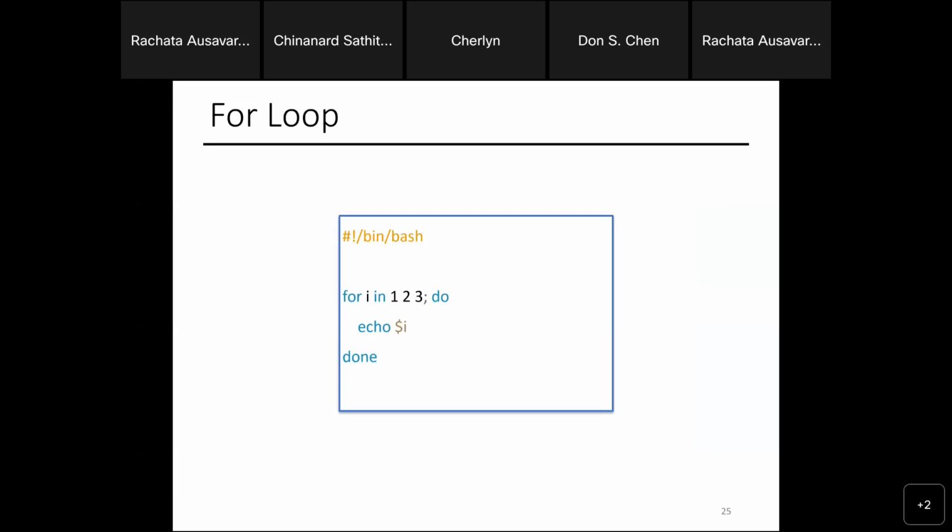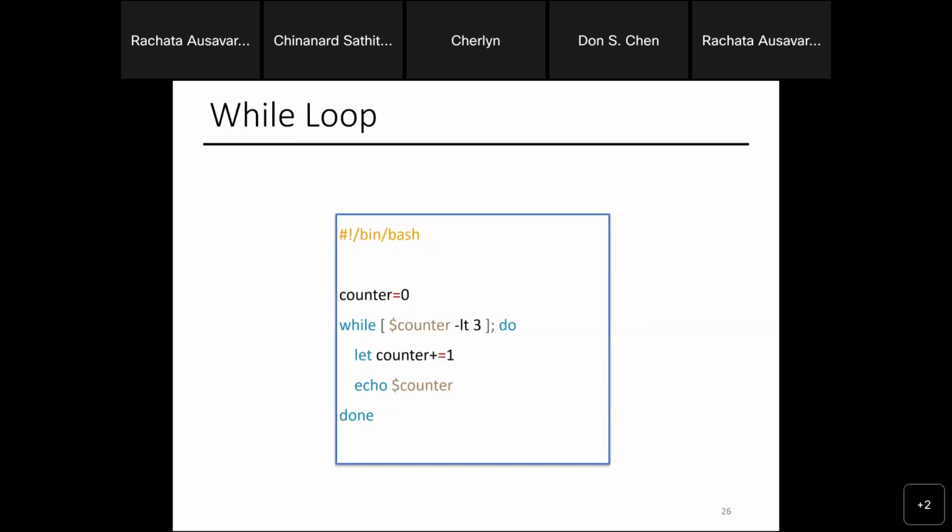For loop: for i in this list, do, done. So it's for, do, done. For the condition of looping, do what you want to do in the loop, and done means that's the end of your loop. You can also do a while loop. While, do, done. Here's the condition. Here's the loop body. Again, same trick. While counter is less than 3, do this.